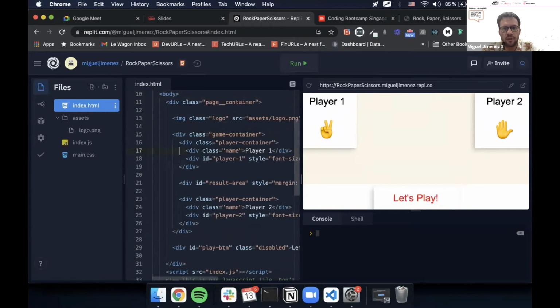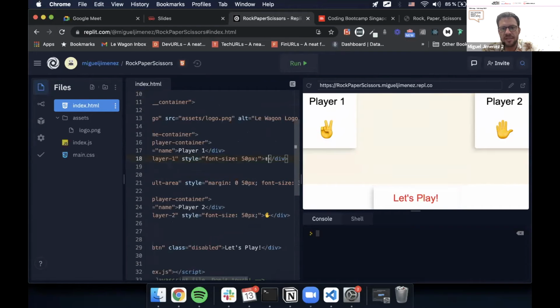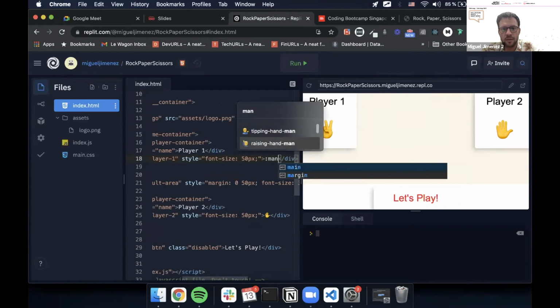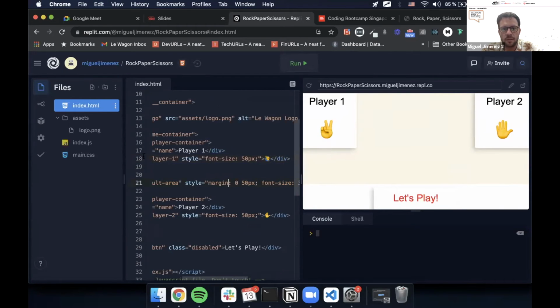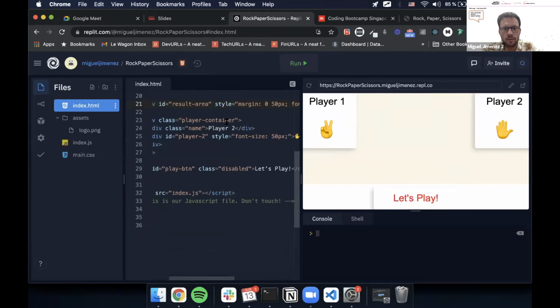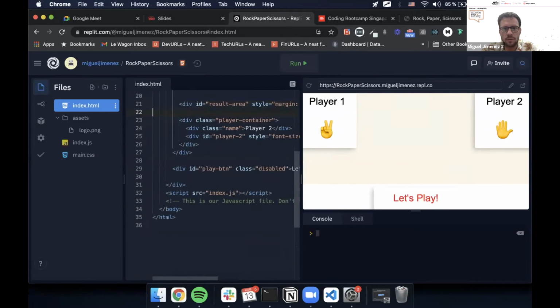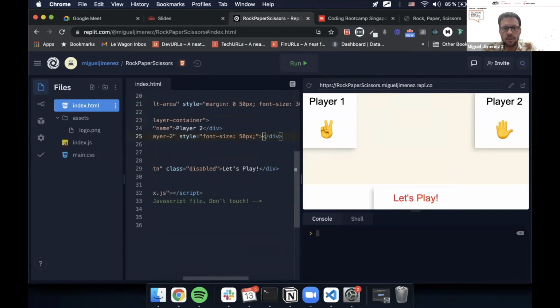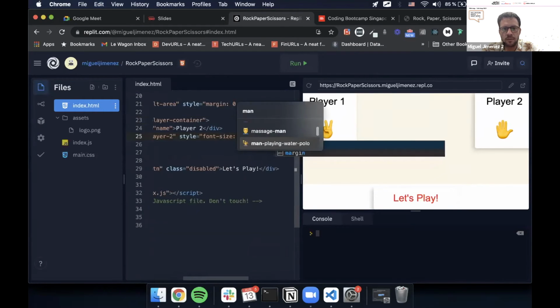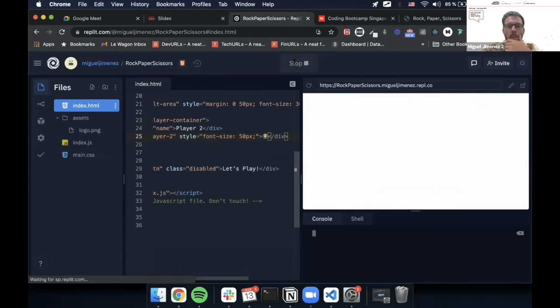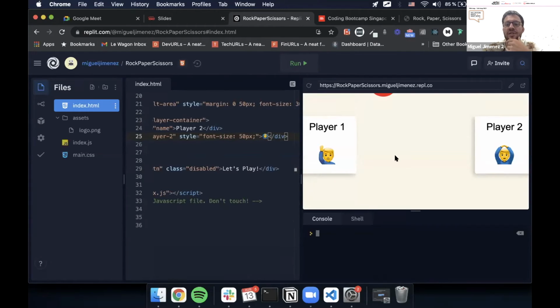I can have on player one a div ID, font size. This is the V that I'm using. Instead of a V, I can have a man. Let's have raising hand man. And on the other one, I have player two, and I have a hand. I can have man, no good, or okay man, why not, right? So I can run that, and I have these two guys over here.